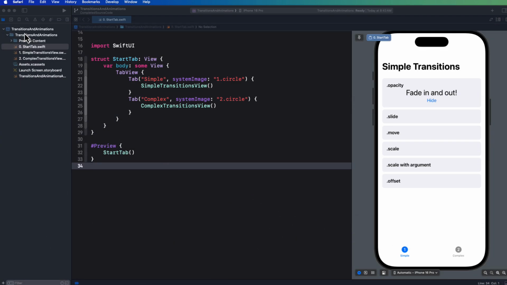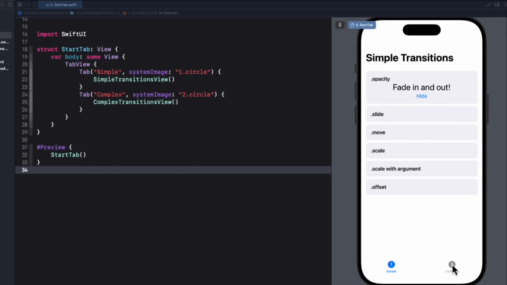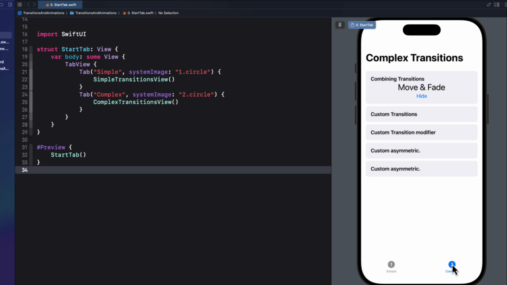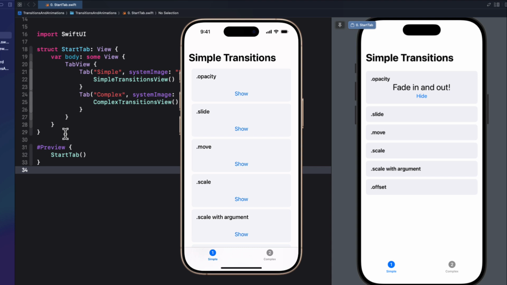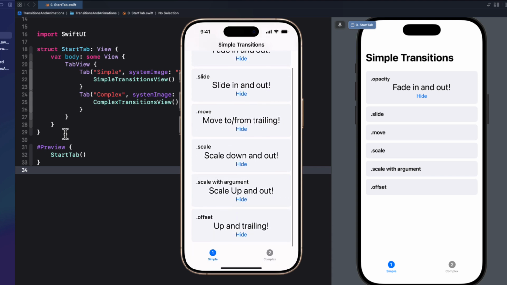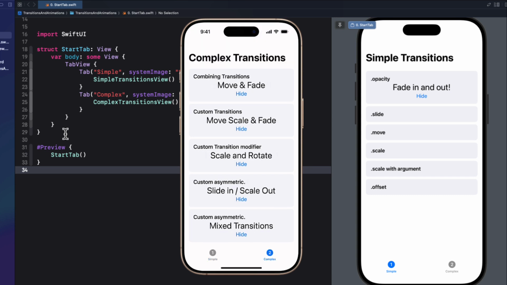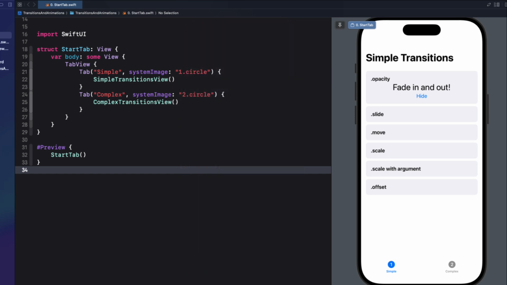Now, the starter project is a pretty simple app. There's a starting tab view that displays both of the views that we'll be working on during this video. In the end, you'll have a completed application that you can run on your phone or in the simulator that you can use for future reference as we go through the Transitions API. This is what we plan to accomplish. We'll look at simple transitions, and this will be followed by more complex and combined transitions with custom animations.